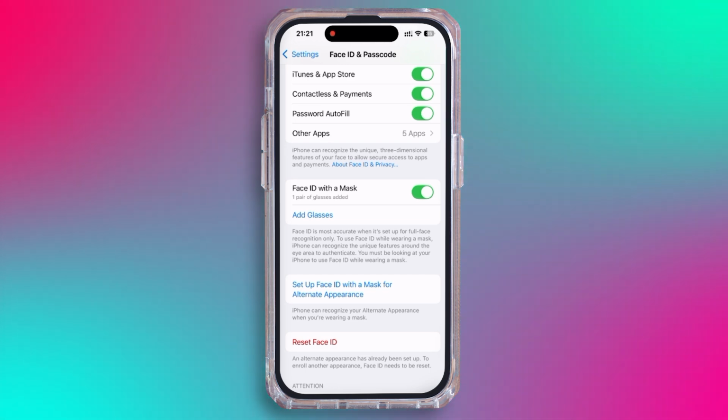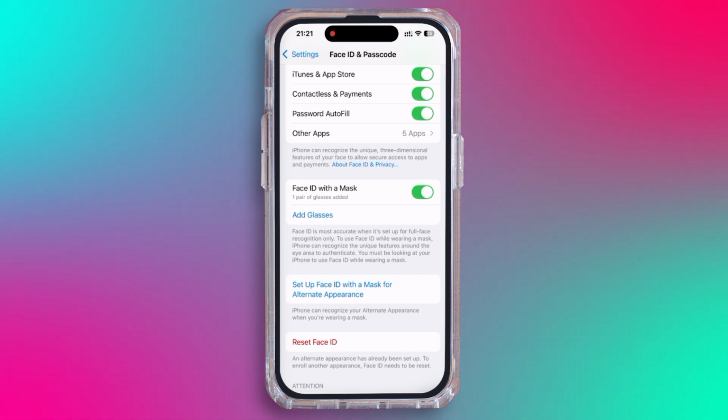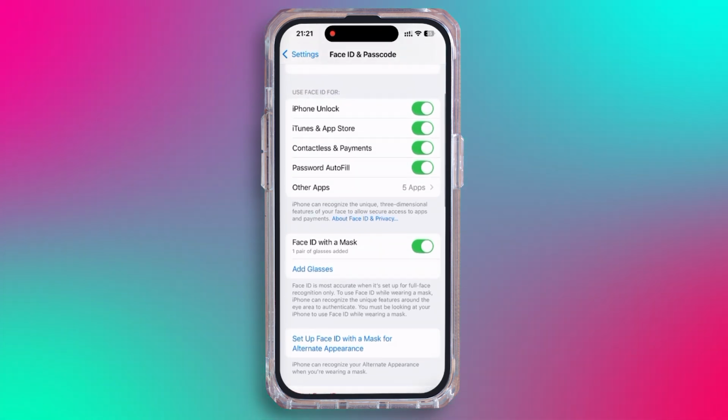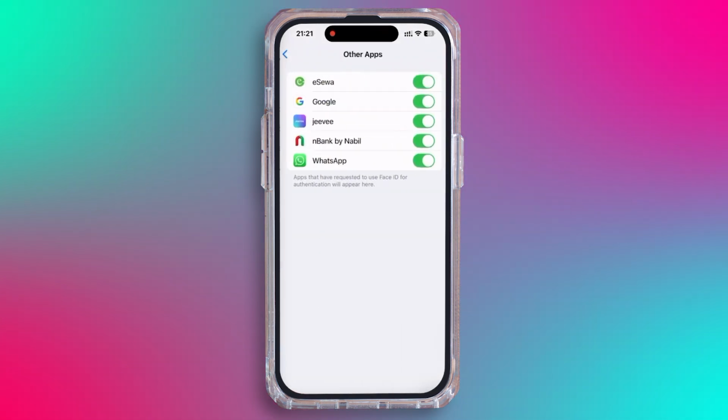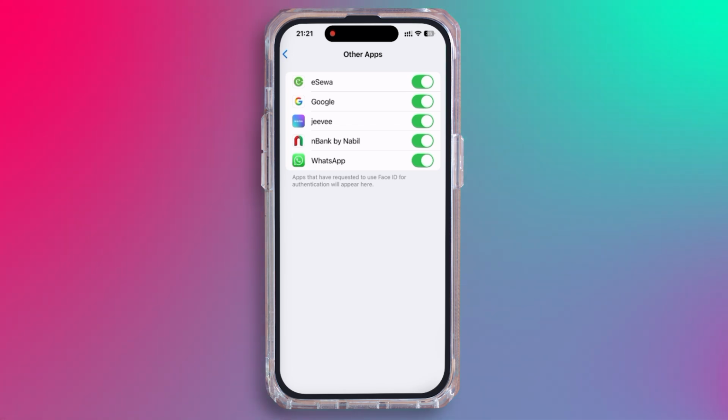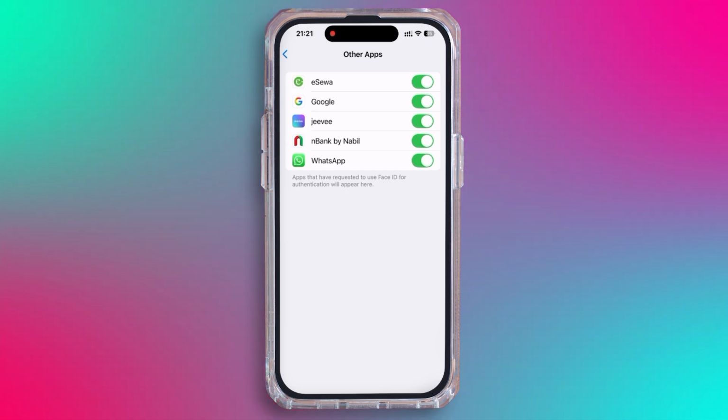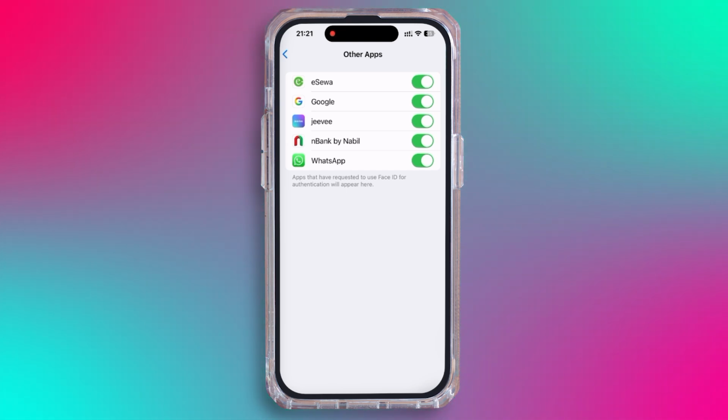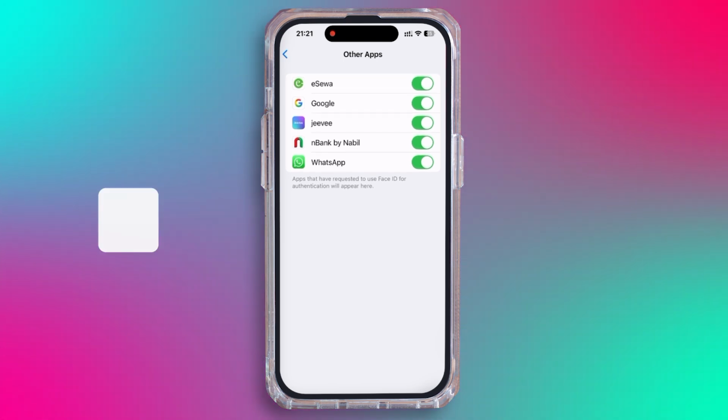For this, you have to go to the Other Apps section under Face ID and Passcode. Here you will see all the listed applications that require Face ID. Make sure it has been toggled on, only then you can get access to Face ID settings. Make sure to restart your iPhone once, and now if you check your Face ID, it should be working.